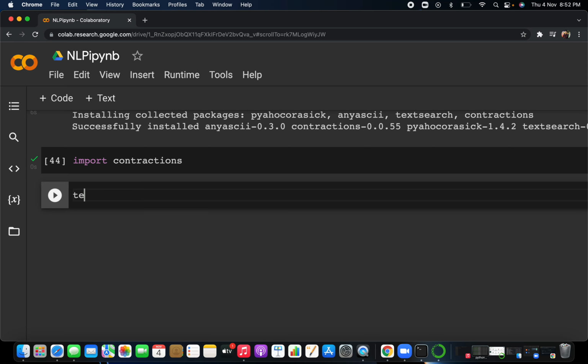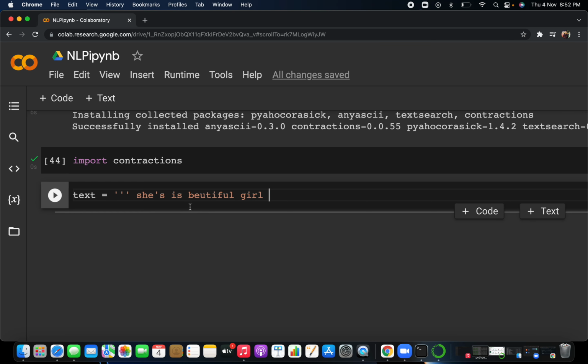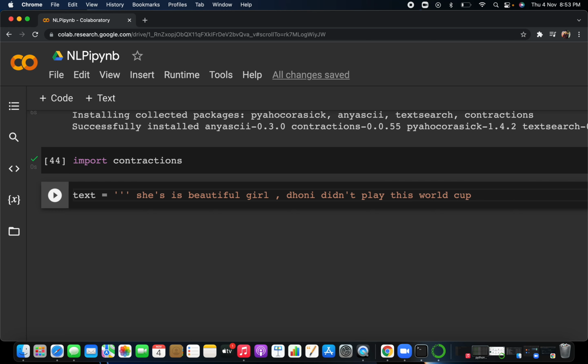Now I will write some random text in paragraph form, that is, a string. If I say "She's a beautiful girl", I can write anything. I'm just writing random text. Then after that, you write the first sentence. Then again you write something like "John", or my favorite player, Dhoni. I can write "Dhoni didn't play this IPL", or "didn't play this ICC World Cup". So this is the sentence.